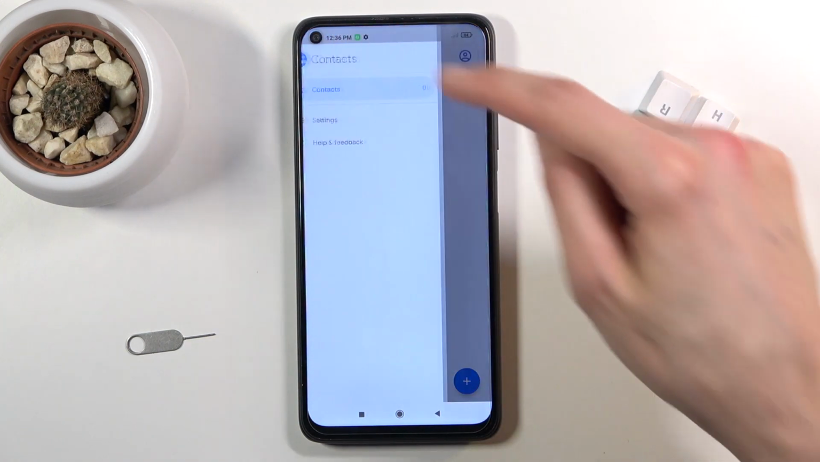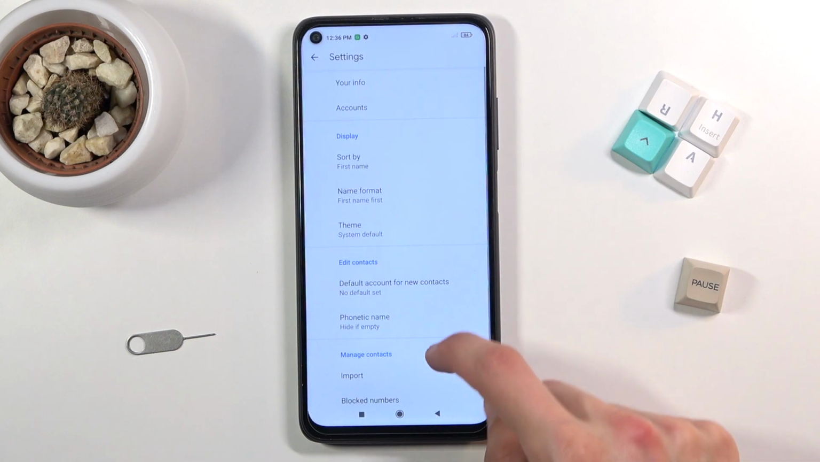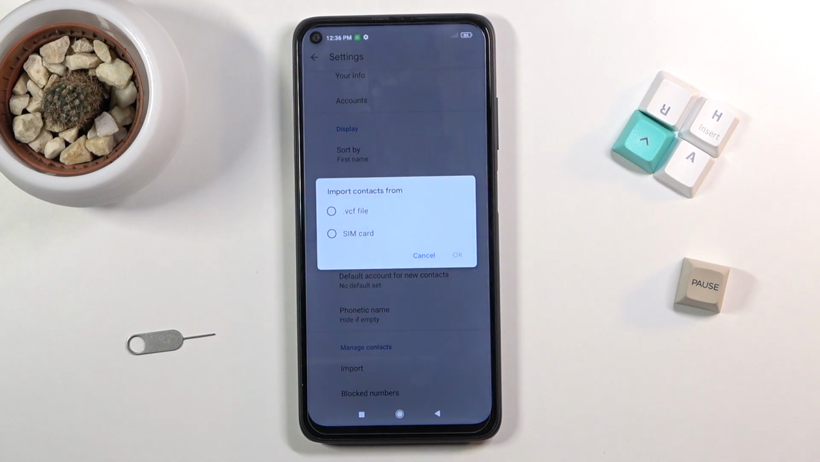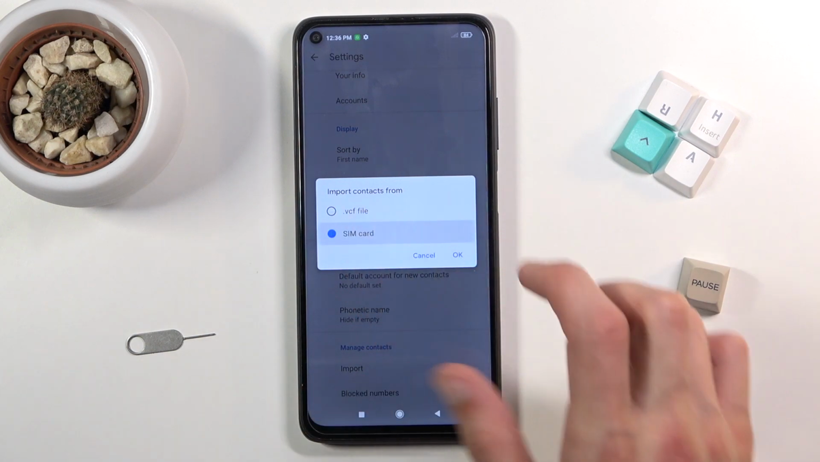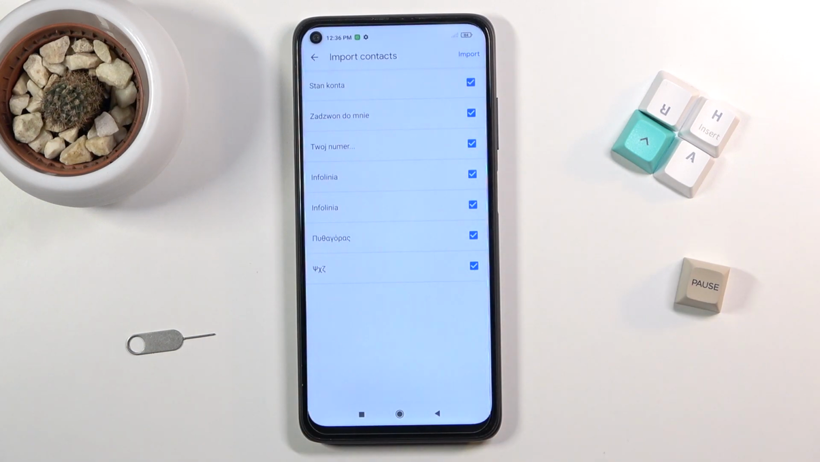From here, tap on the three bars, go to Settings, and at the bottom you'll have the Import option. Once you select it, it will ask you where you want to import contacts from, so I'll be selecting SIM card. And that will automatically select all the contacts that are on that SIM card.